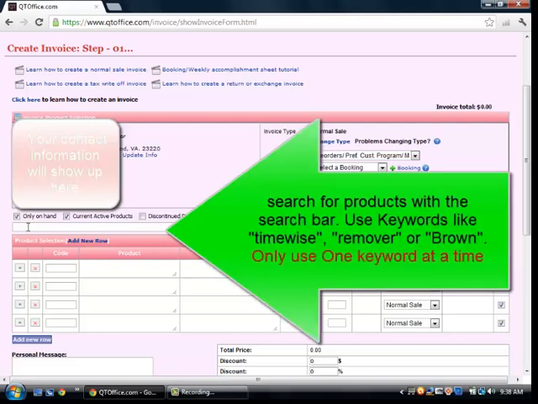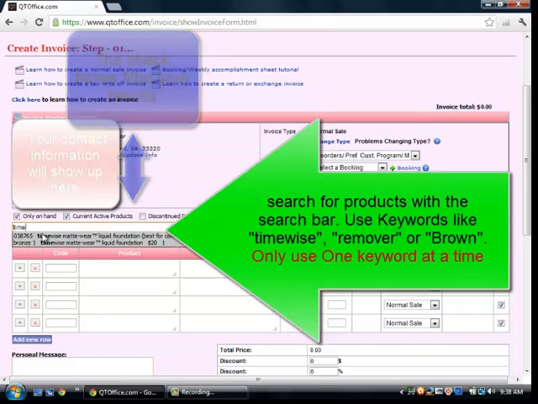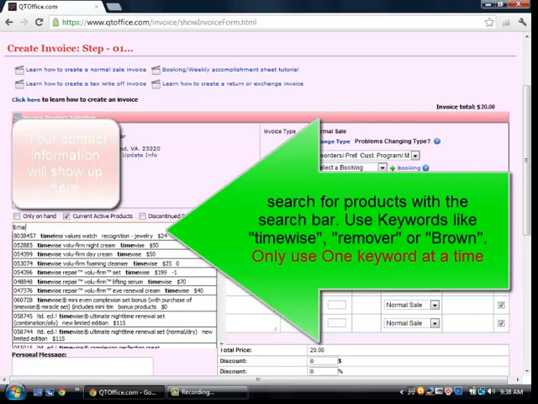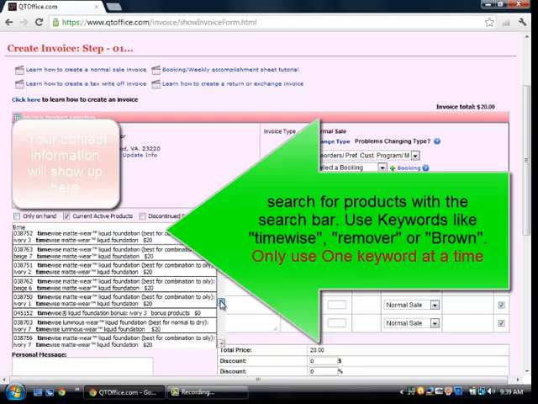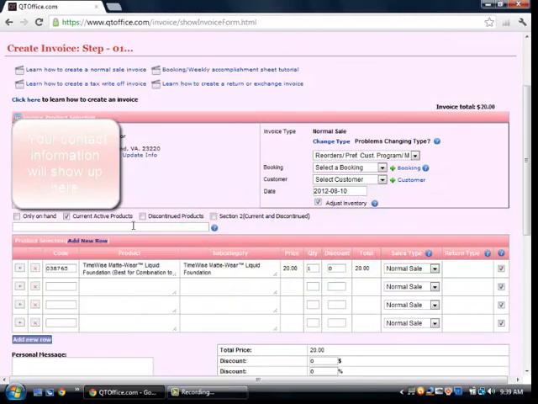Now we have our search bar, which will actually add product to our invoice. The little checkboxes here are filters. So if I only want to see something on hand, and there's probably not going to be a lot of product because this is a test account, but I could start typing time-wise and it'll come up here. Notice only 2 items came up. If I uncheck the only on hand, I'll see that I have all these products. You can sell a product that you do not have on hand, but your inventory will go into the negative.